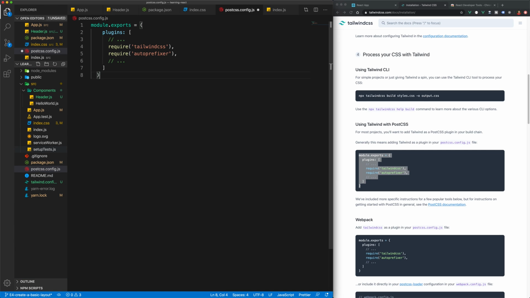And we can paste that code in here. Of course, maybe just get rid of these comments. So we're making use of a postcss config file, and this will automatically be picked up by our project whenever we run a postcss command.